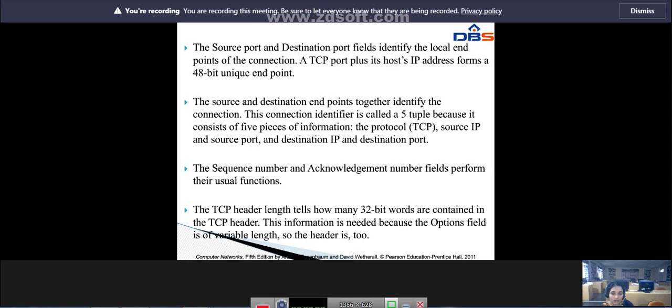The source port and destination port identify the local endpoints of the connection. A TCP port plus its host's IP address forms a 48-bit unique endpoint. The source and destination endpoints together identify the connection. This connection identifier is called a 5-tuple because it consists of 5 pieces of information: the protocol TCP, source IP and source port, and destination IP and destination port.